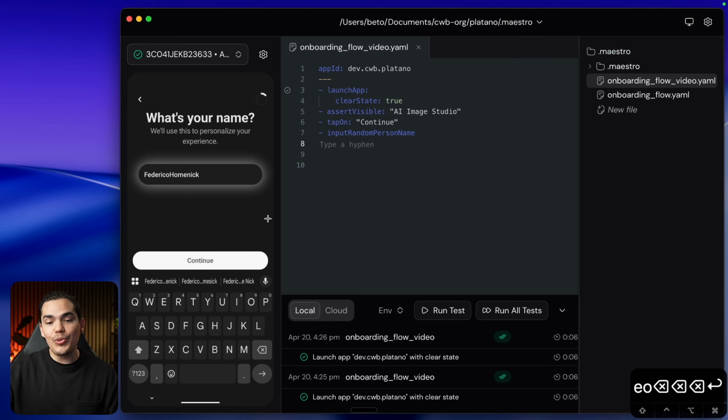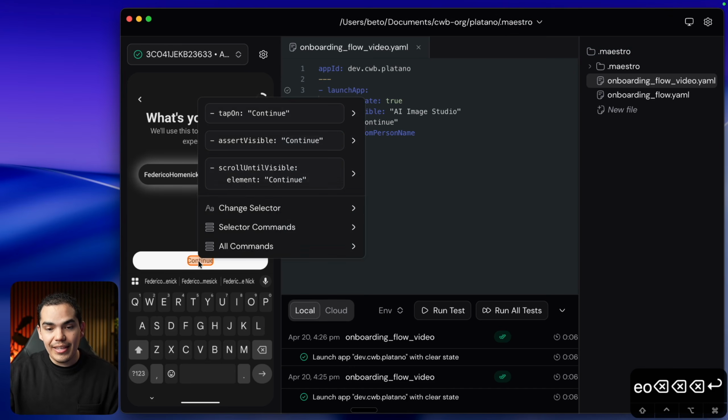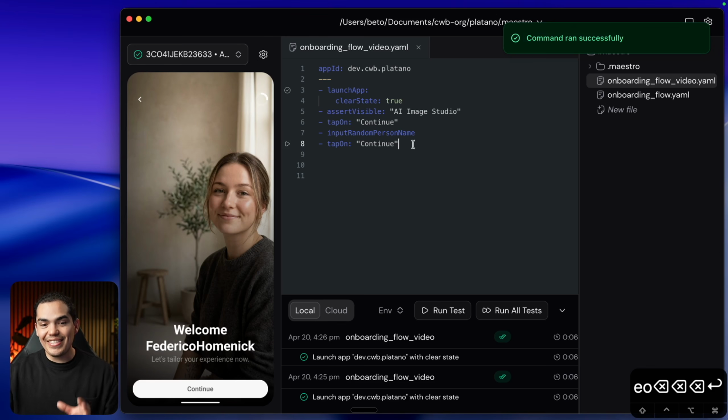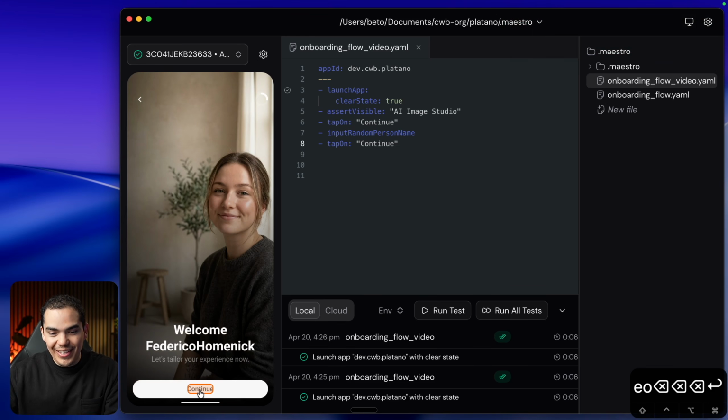So that is actually going to enable the continue button. And in here, I can just say, again, tap continue. It's actually going to do it. It's adding the code, which is absolutely amazing. Okay, we get to the next screen.